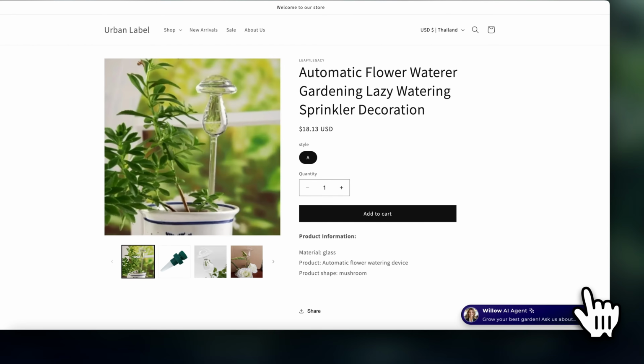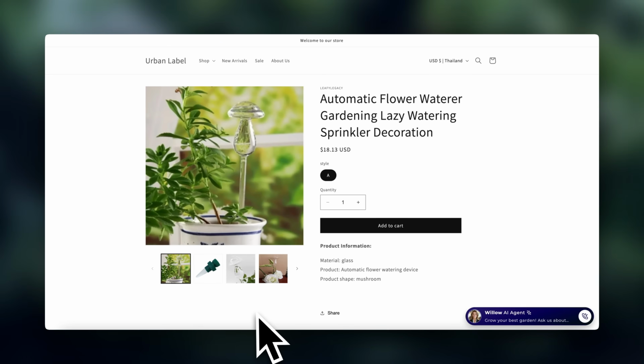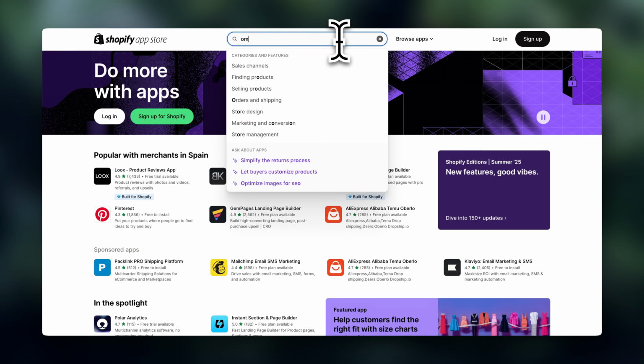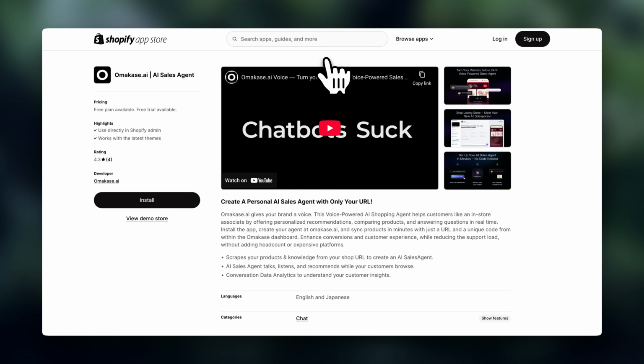All right, so here's how to get your AI chatbot set up on your Shopify store. It's only going to take a couple minutes. First, we're going to head to the Shopify App Store and search for omakase.ai. I'll also leave it linked below so you can find it more easily. Now all you have to do is click on install.